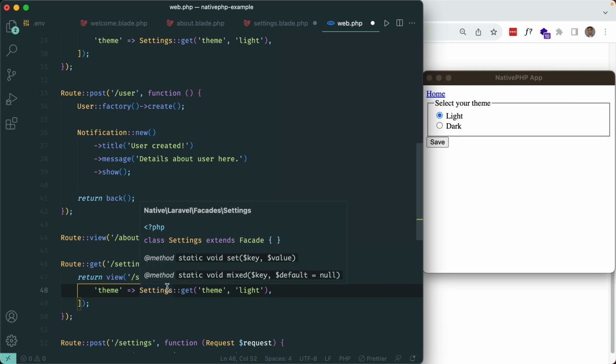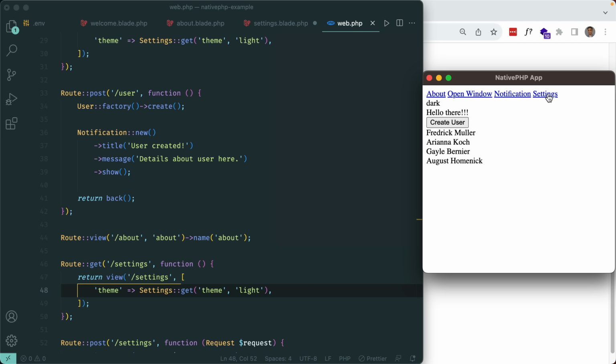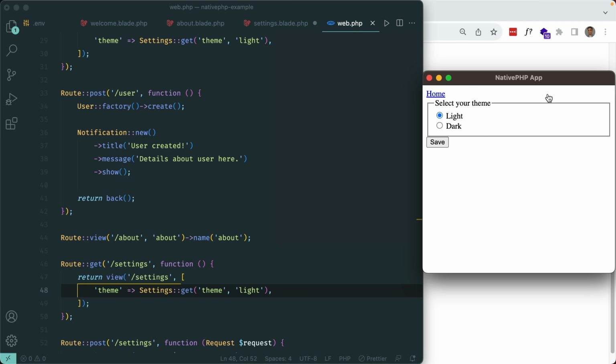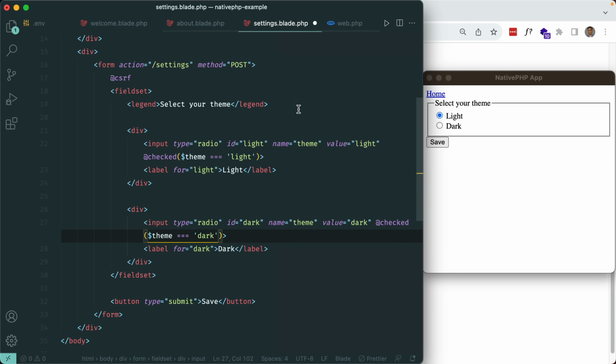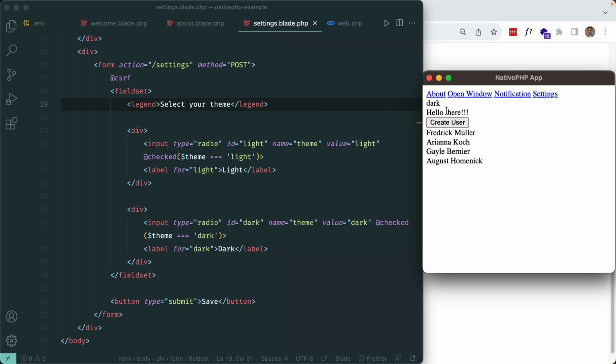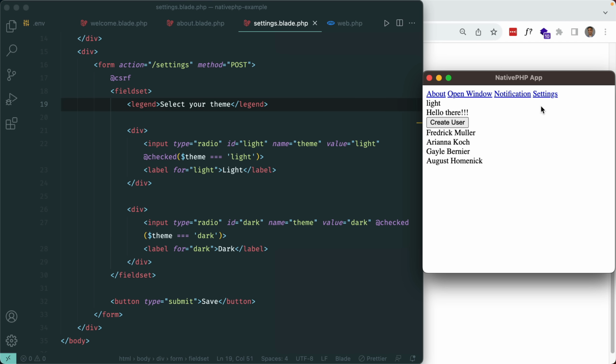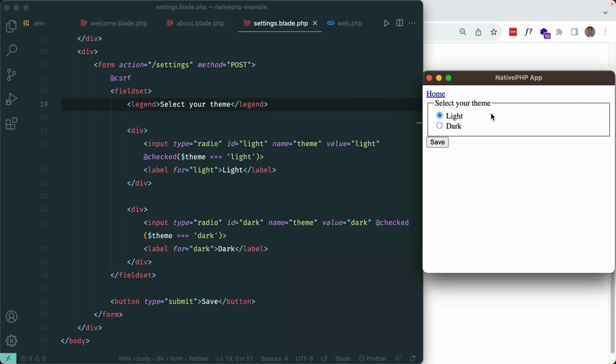Okay, save that. And now it's light. But if I change it to dark, save, dark here. If I go back here, that should work. And it's not working because I did not save. Save. And you can see it moved to dark here. So again, dark, dark, light, save, light. And it does work. Cool.